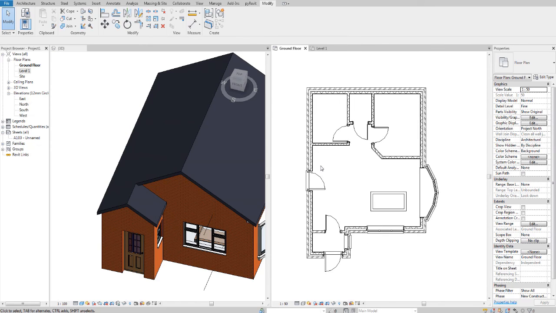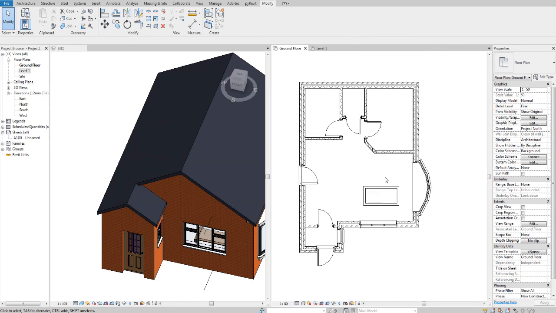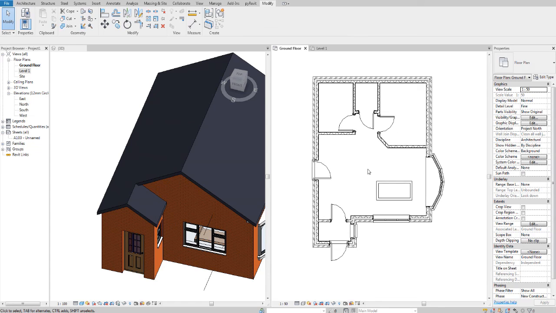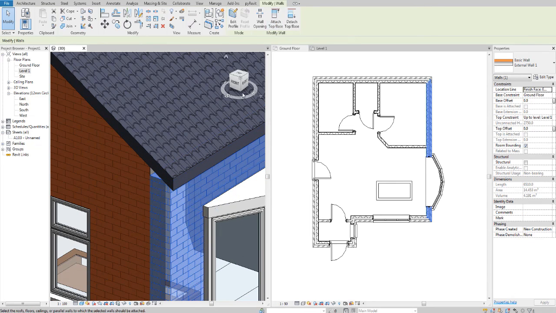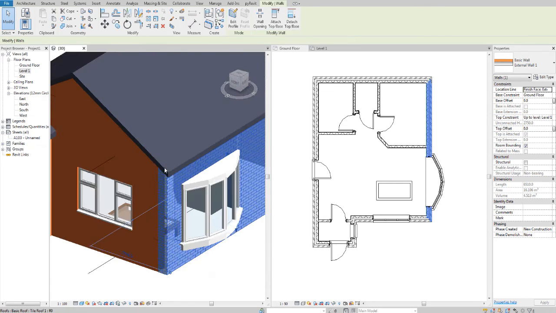I'm going to add furniture to this now. And I think you should be able to add furniture yourself. It shouldn't be too hard. Just look for little bits like this and attach them to the roof.